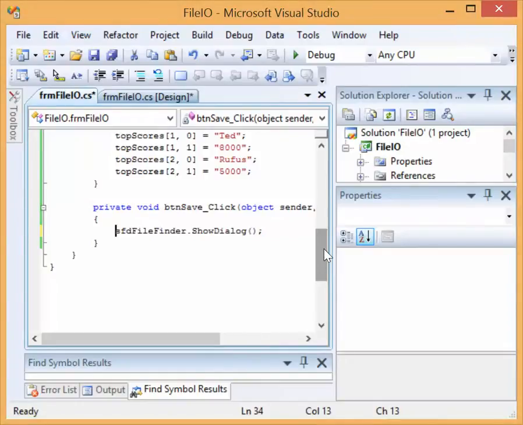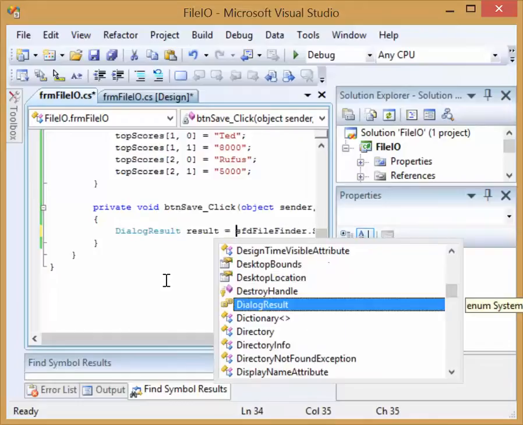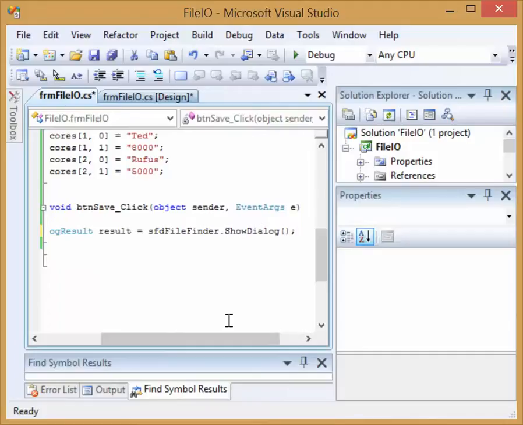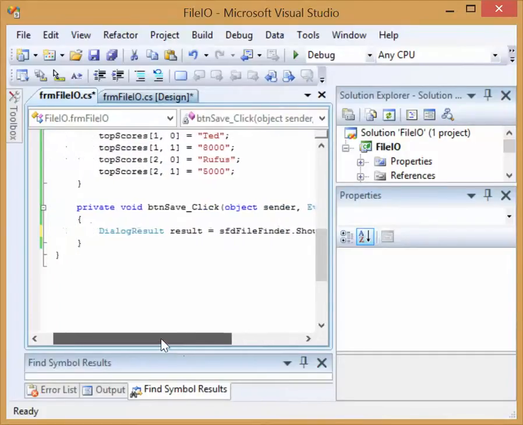So I can actually do that. The data type that it returns is something called a dialog result. I'm just going to call this result. So you can see that dialog result equals the save file dialog.showDialog. So if I were to run this right now, it would run, and then it would store the result. If I did the full thing, it would return a value of dialog result.ok, as in the OK button.